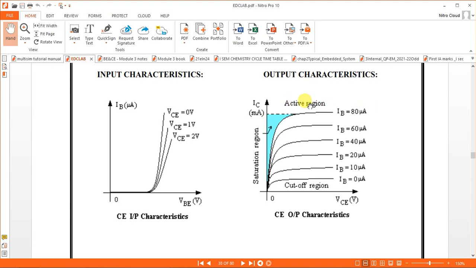In these output characteristics, you can identify three different regions. The active region is this portion, where the response is horizontal. The portion below IB equal to 0 microamps is the cutoff region. In the cutoff region, both the junctions are reverse biased: the base to emitter and collector to base junctions are reverse biased. In saturation, both the junctions are forward biased. And in the active region, the emitter to base junction is forward biased and the collector to base junction is reverse biased. So if you want to use the transistor as an amplifier, you have to operate in the active region, where your signal is going to get amplified.